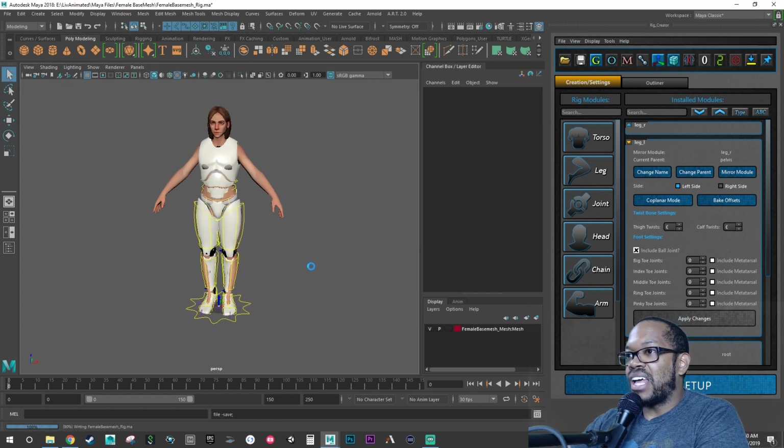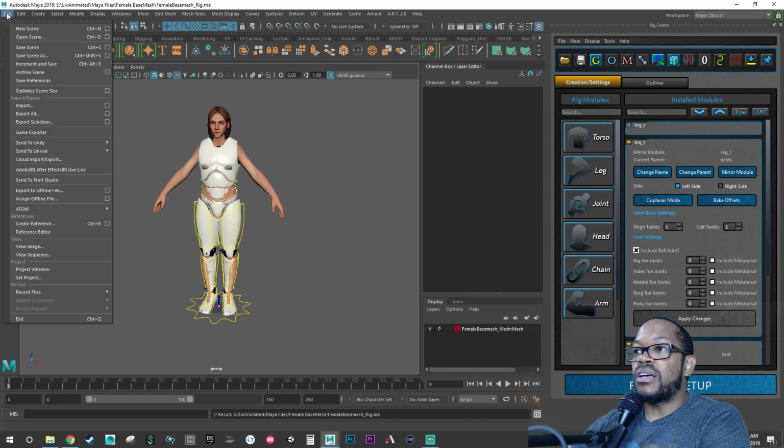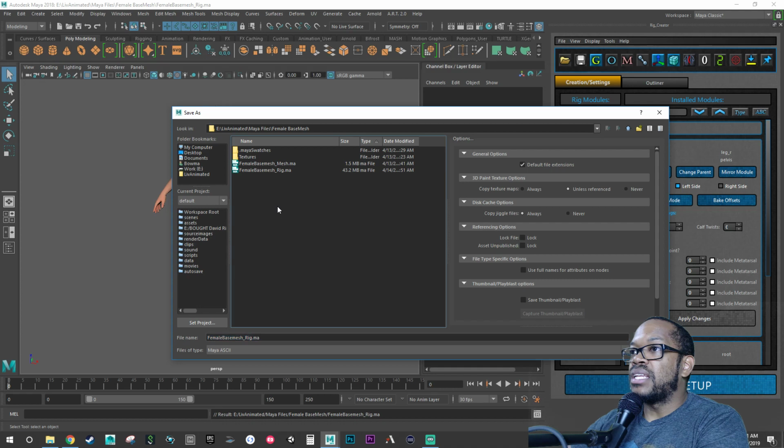I'm going to say that a lot. Save your file. I'm not saving an iteration, but I should be saving an iteration. So let's save an iteration. Because if you mess up, you want to be able to go back to a good point. So I'm going to do save as, and in here I'm going to create another folder.